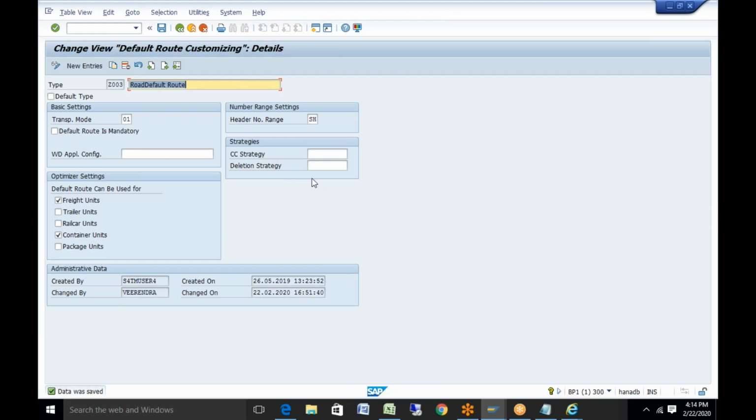And finally, you have some strategies here. So this is my change controller strategy and deletion. That means if you want to delete your freight unit default route, how the system should behave, and in case you want to propagate any change in your default route, how the system should behave. For that, this strategy part, I will show you later on, because the strategy part is a type of development, what you want to do. That's it.